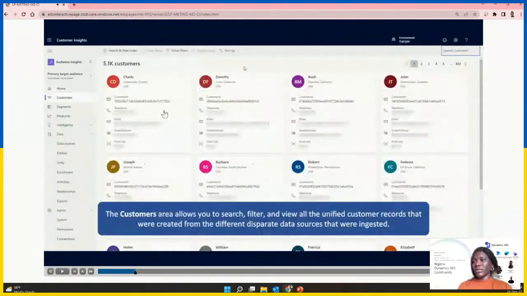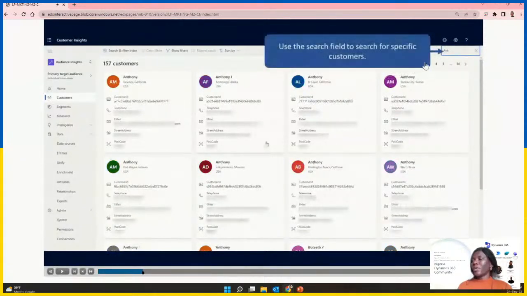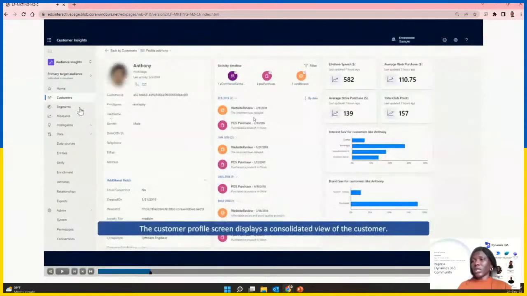So when you come to customers, all of your customers will appear in this area, and then you can also search for them through various data sources that have been ingested into the system. So specific customers, when you search for them and you come into their profile, so many things about the customer you can see from this screen, right? Activities of the customer, the details, then you can see all of these metrics here based on the customer's interaction.